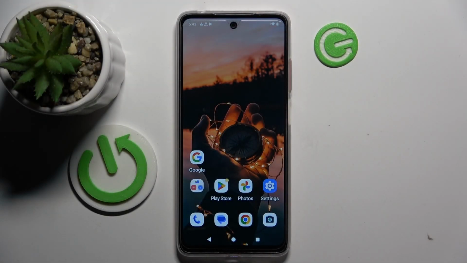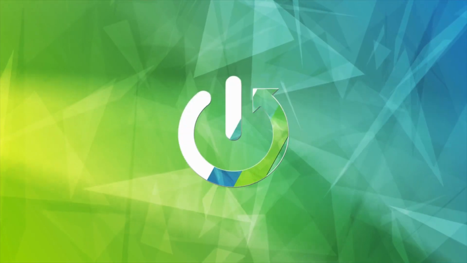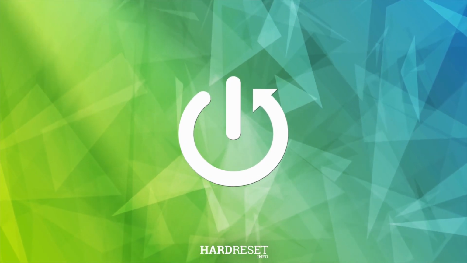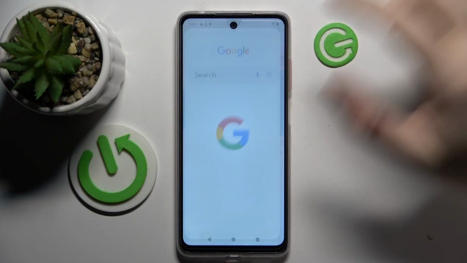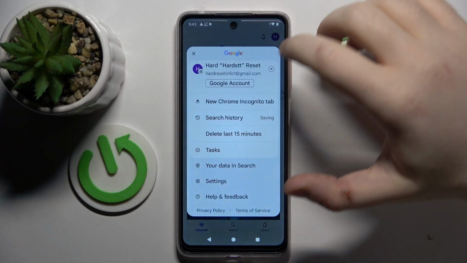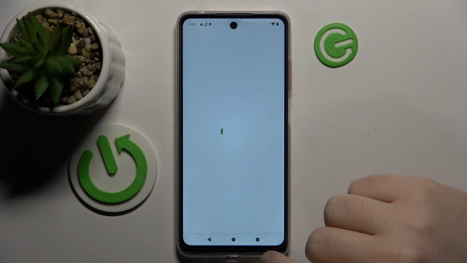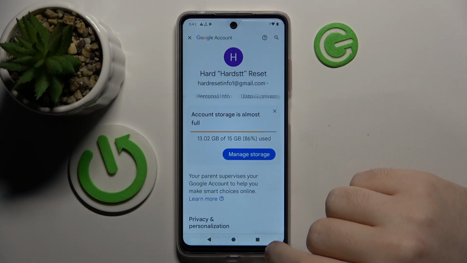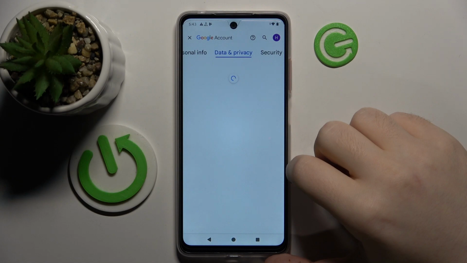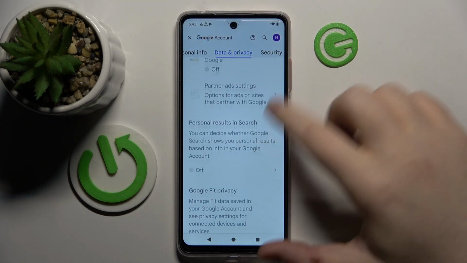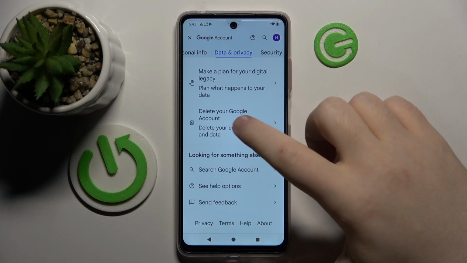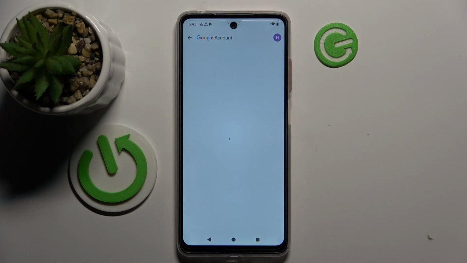Hello, in this video I will show you how to bypass parental control on Motorola Moto G04. You have to start with opening your Google application, then click on your avatar and click on Google account. Now click on Data and Privacy and scroll down. Then click on Delete your Google account.